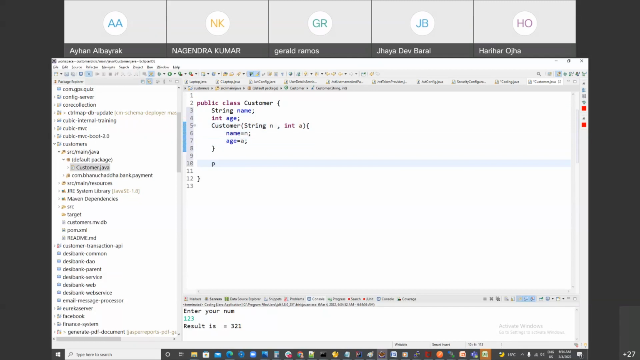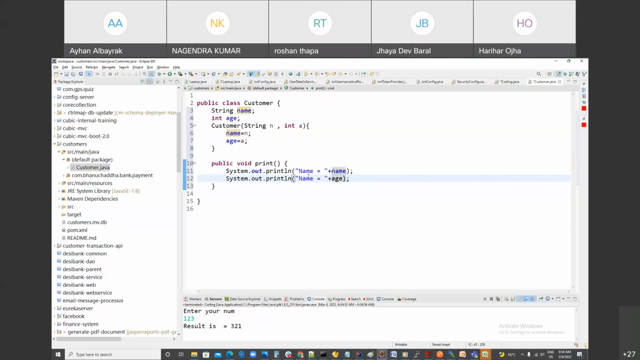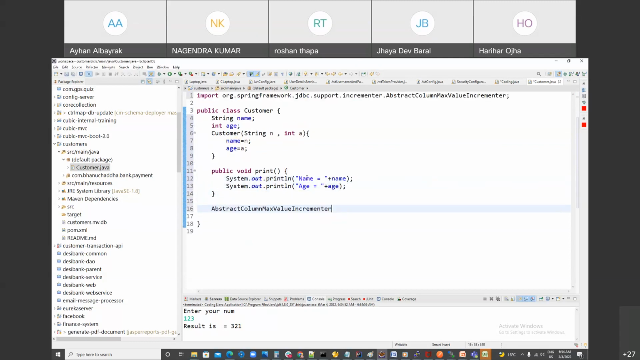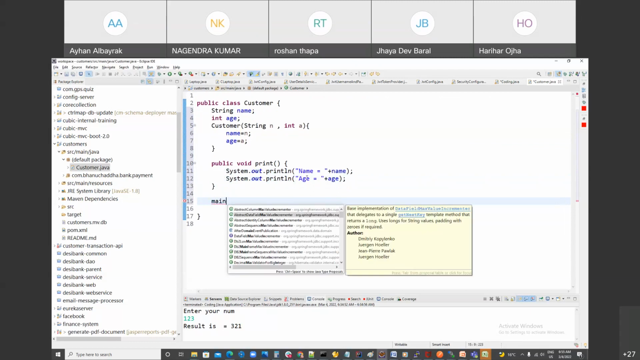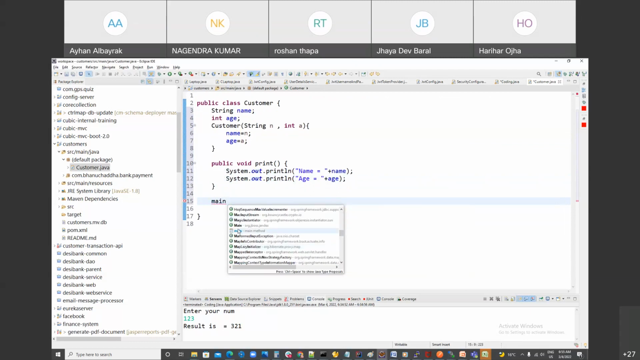And public is optional. I told you, right? I'm habitual of writing it because normally we make methods public. Void print. So you are going to print name equals to name, age equals to age. And here the main method you can write to run my program.